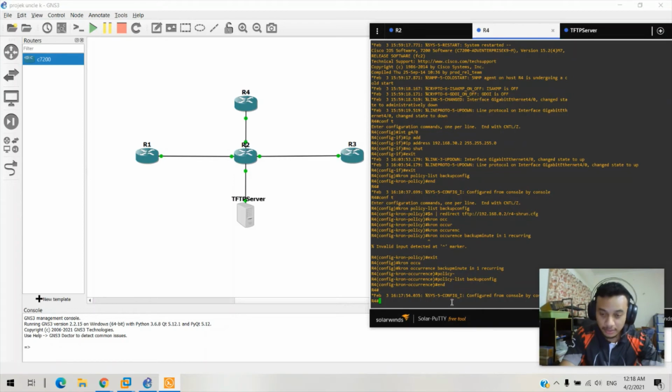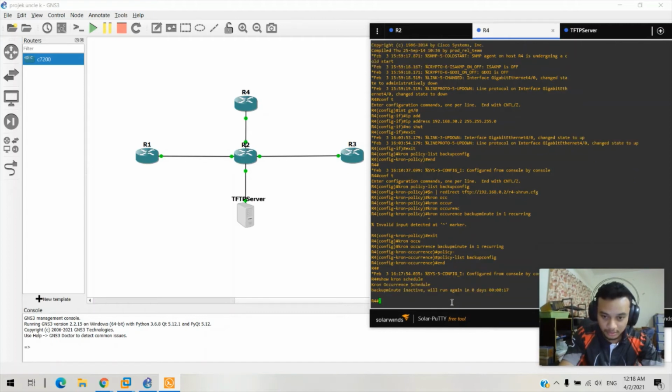So to verify the clone configuration, we use the command show clone schedule. If you want more detail, we type debug clone all.